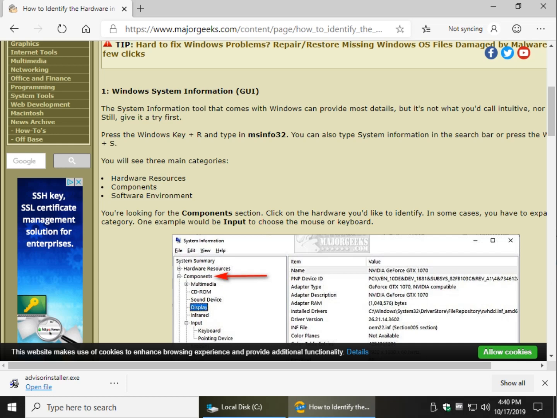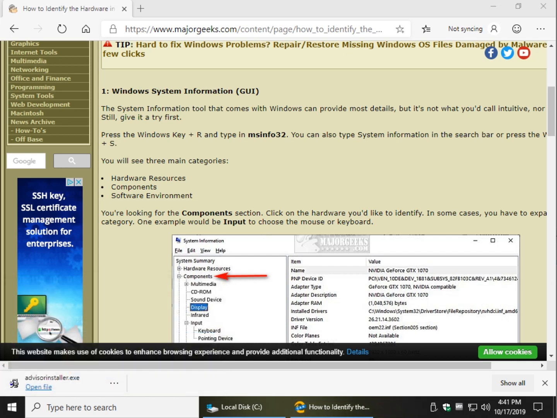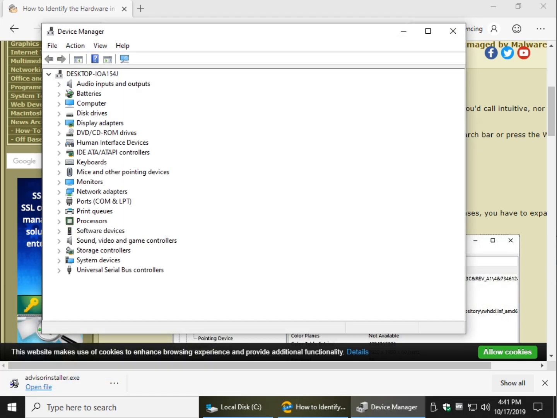One of them I even put in this article: you could press the Windows key plus R and type in devmgmt.msc. And when you do that, Device Manager will open. This is pretty handy if you're just trying to find one thing. For example, you're trying to find what kind of network adapter you have. And you can expand it, and there it is.